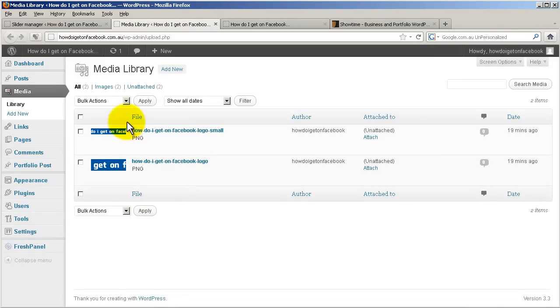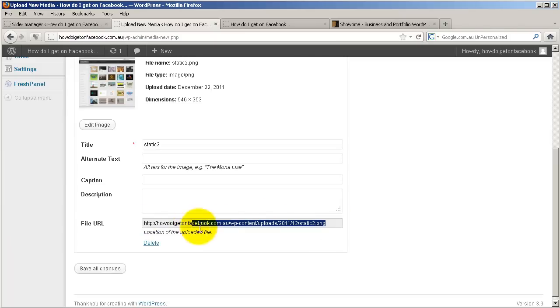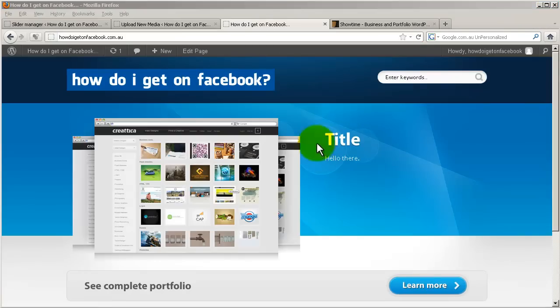We need to upload that image. So we go Add New, drag and drop that image we just copied. When it uploads, we can actually scroll down and get this URL, and we only want this part here. Then we go back to the Fresh Slider, paste in the URL, and give it a description. Hit Save Changes, and then F5 to refresh. And you can change this to something a bit sexier later on.